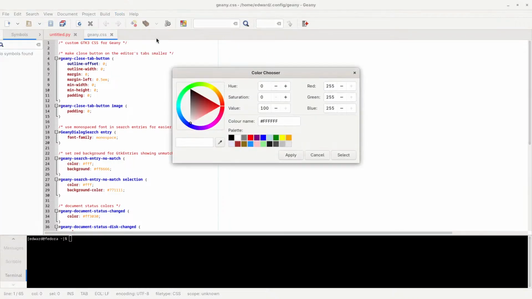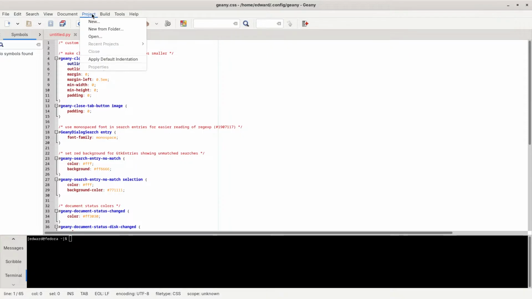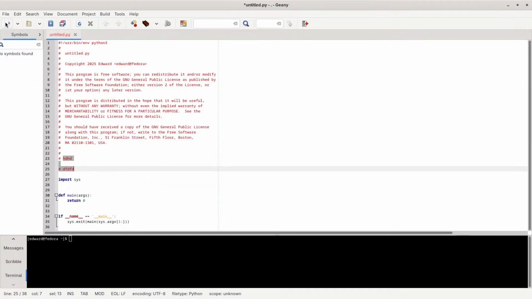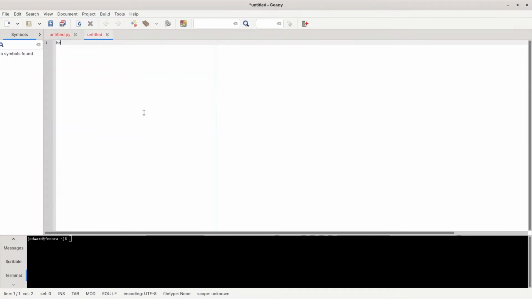Color chooser. So it's a color picker. And what else? Word count. So let me actually get rid of this one. So let me open up just a plain text file. Say hello world.